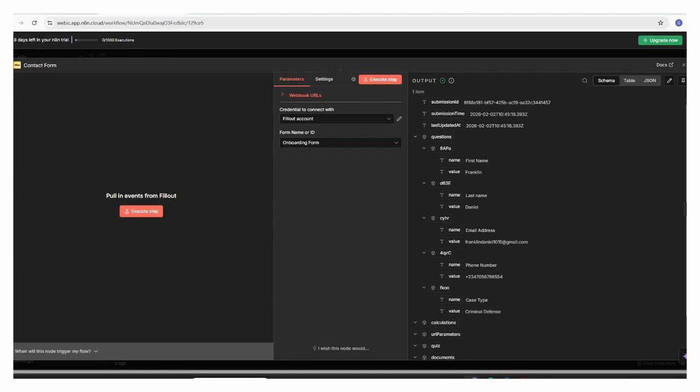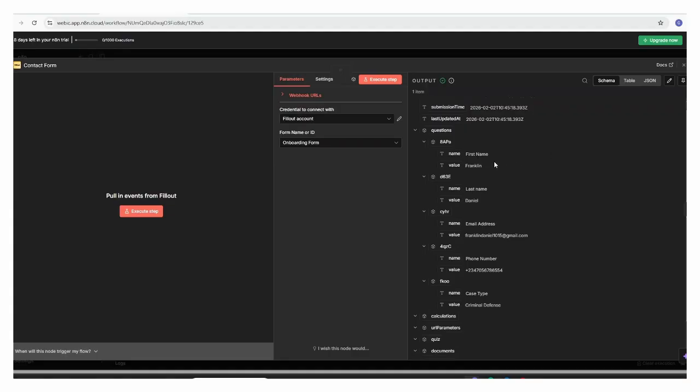Also, fill out is not a community node, so you need to install it before you use it. So we have our name, first name Franklin, last name Daniel. These were all the information we got from the form, the five, yeah, five pieces of information we got from the form.